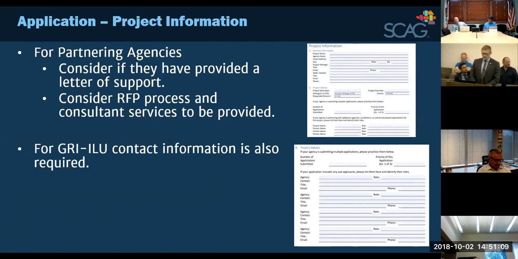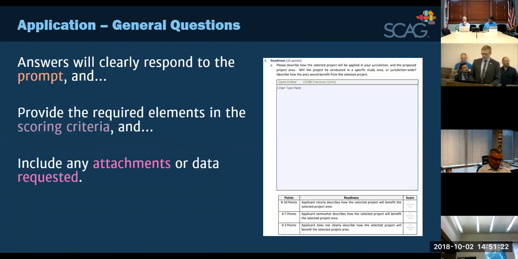For the green region, we're asking for a little bit more contact information this time on those partners so that we can coordinate them a little bit better. From the active transportation side of things, we really just need to know who they are on that side of things.